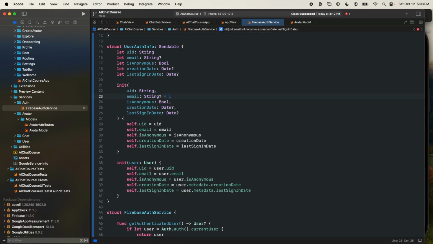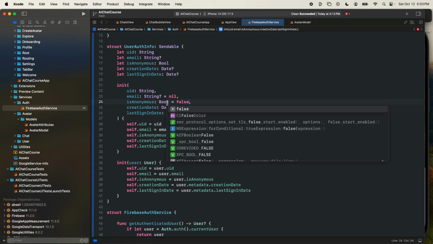I'll give each of these a default of nil, so when we make mocks, we don't need to provide this data if we don't want to, and we'll set this equal to false by default.